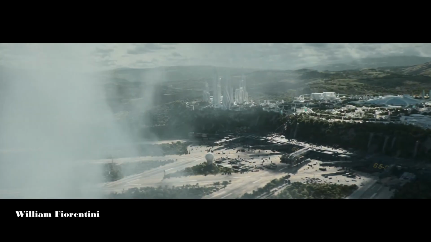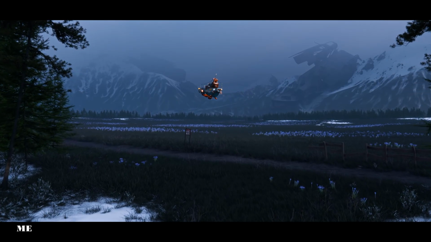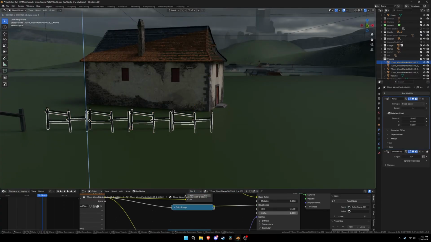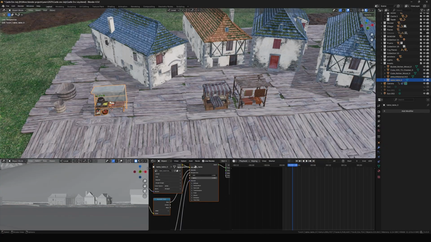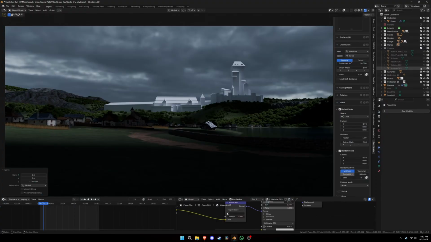Making huge environments in Blender can be a bit of a challenge, and I wanted to make just that. A giant castle sitting on top of a village. It was a bit of a journey and it took me quite a bit, but now I can finally share my process and everything I did along the way with you in this video.